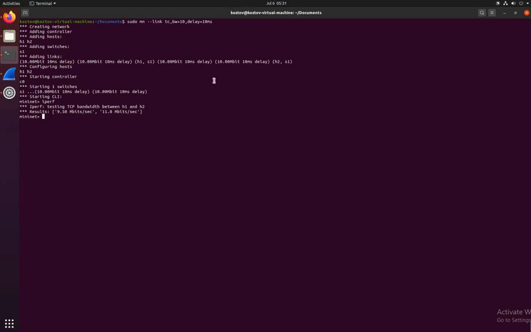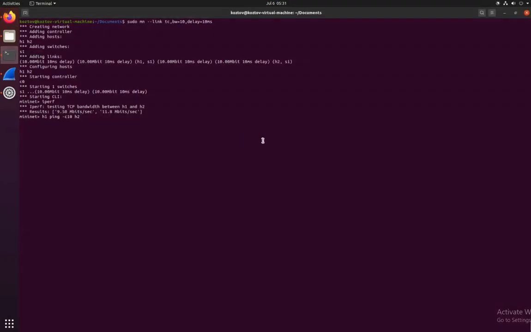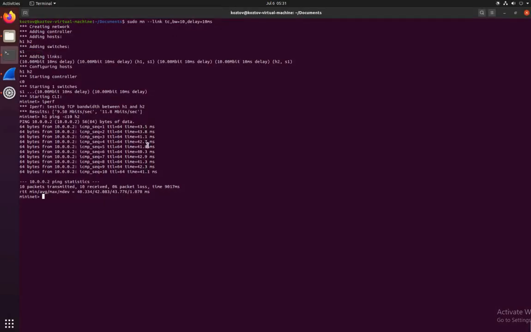So these results match with the values that we gave, right? As it was 10, it is nearly 10. We have 9.5 and 11.8. In this particular example, we can also go for pinging between the 2 machines. Let us do that as well. Here you can see that the RTT, the round trip time, is supposed to be around 40 milliseconds, and it is correct because here you can see it is 43, 42, 41. So we can see these values here as well.